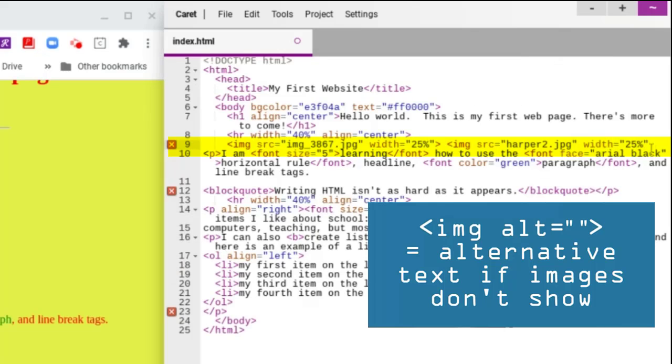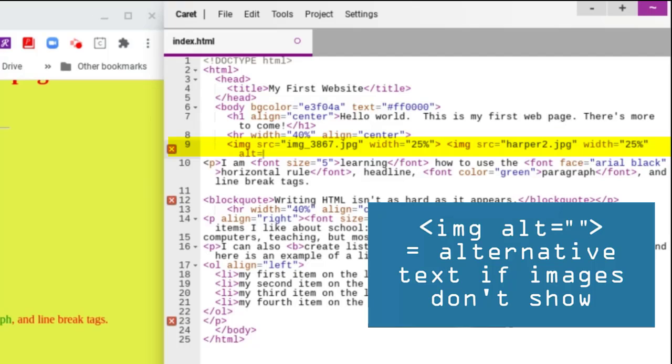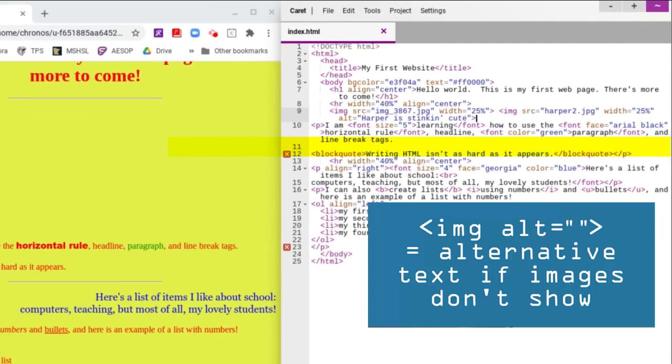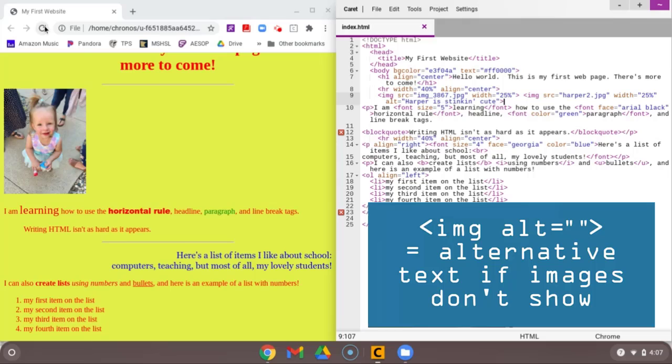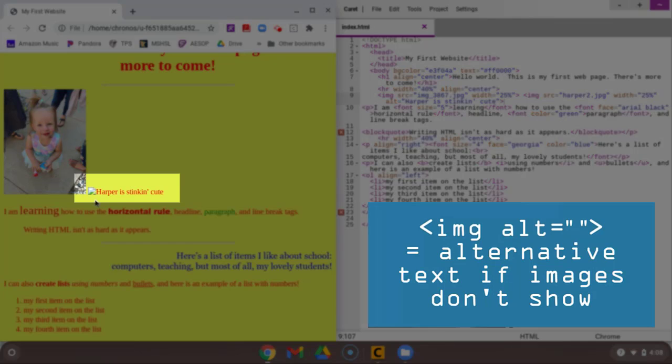And then I add in this alt attribute. So that is alt equals. And again, this is the text that will pop up if your page has accessibility issues or if your image doesn't load. So I'm going to write Harper is stinking cute. All right. Then I'm going to end my tag and I'm going to save. Now, when I refresh, right now I've got a box here and it says Harper is stinking cute. That's because that's what I wrote in my alt tag.